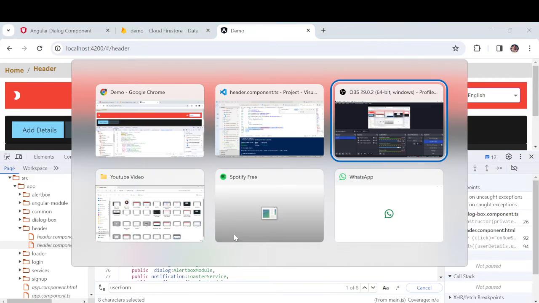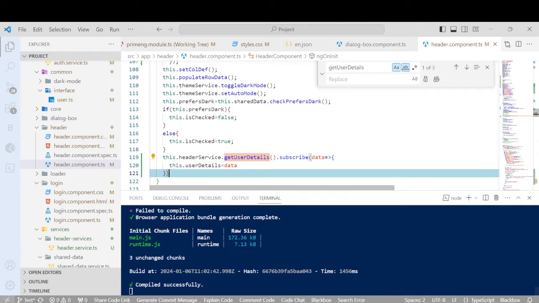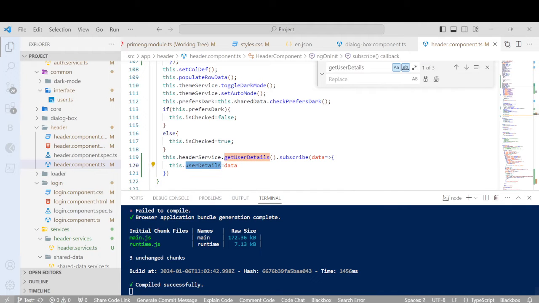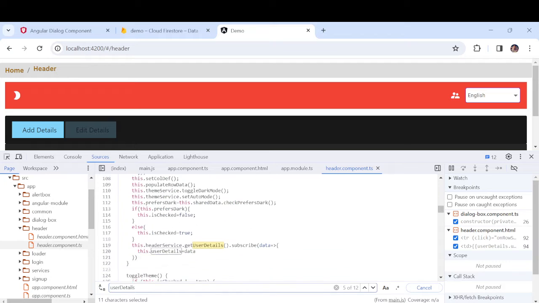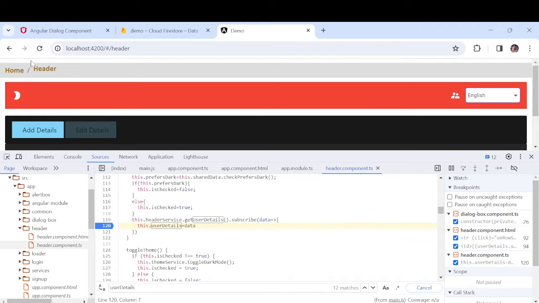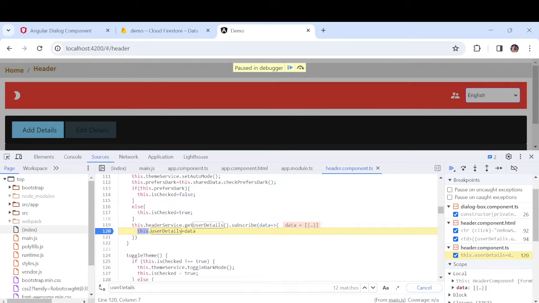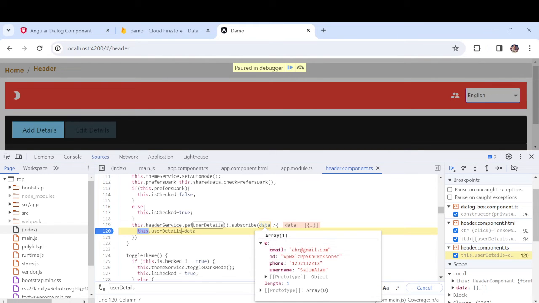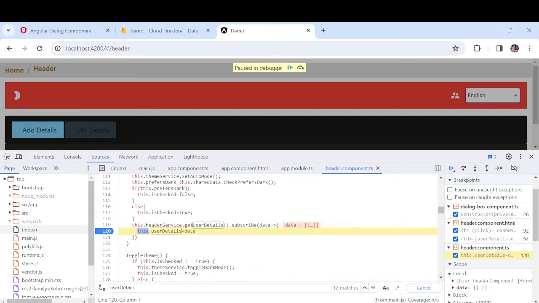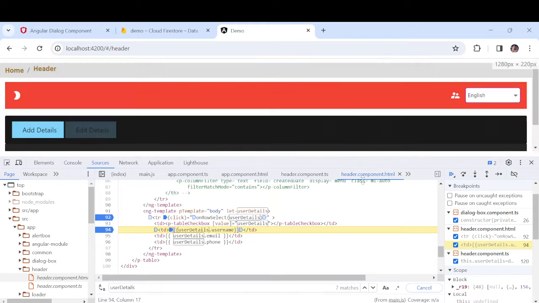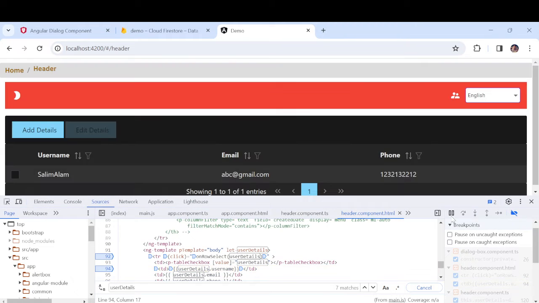Let me copy the code of this one, user detail. As soon as I do a refresh, it will bind the data. Here you can see the API response, you got it, and now inside the data we have these entries, where I am storing the user details. As soon as it is assigned, the same variable is going to be bound in the table. So I will continue now.